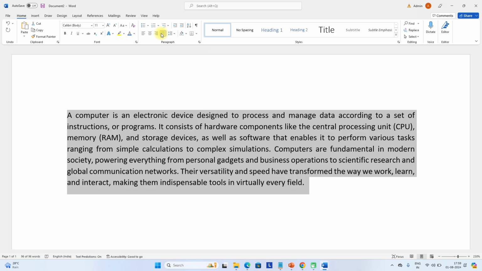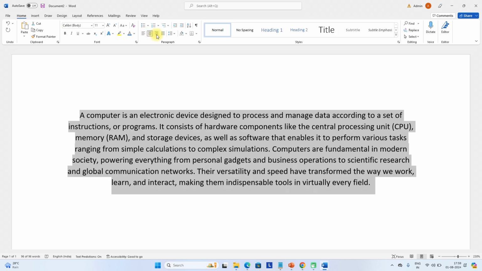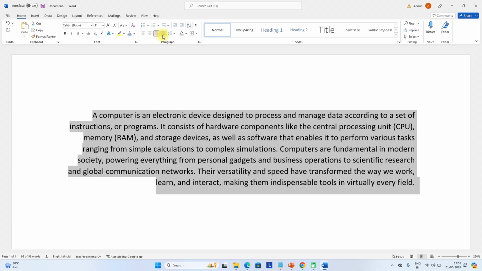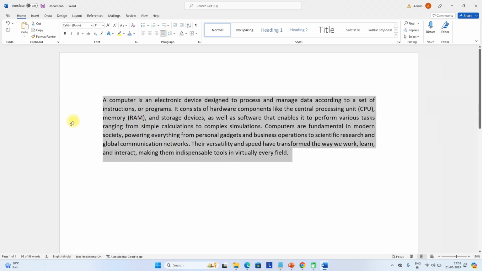See, like this. This is justified. Left alignment, middle alignment, right alignment, and justify. So you can justify your paragraph. Suppose you want to reduce this space before paragraph and after paragraph.